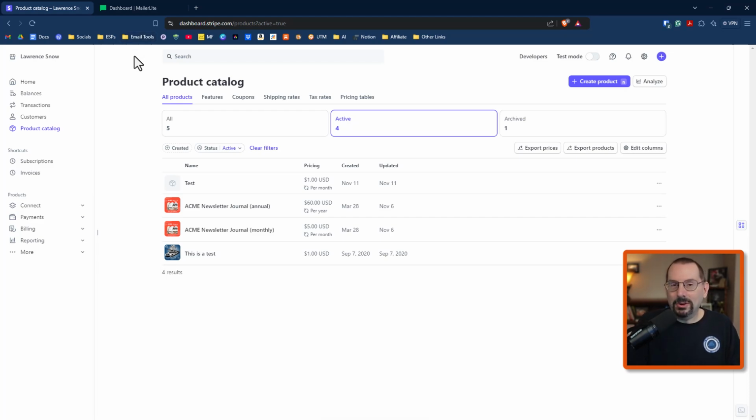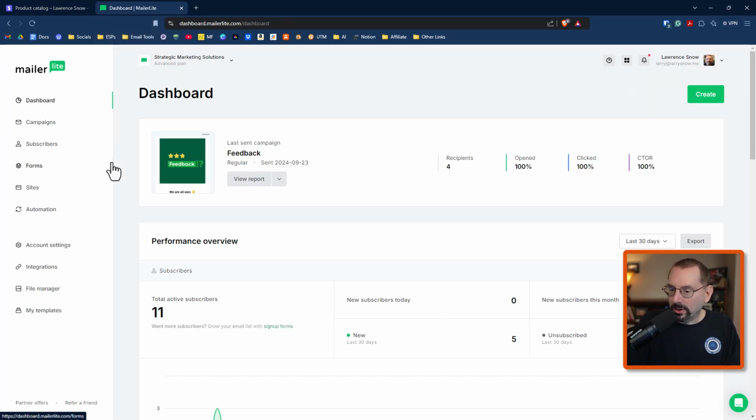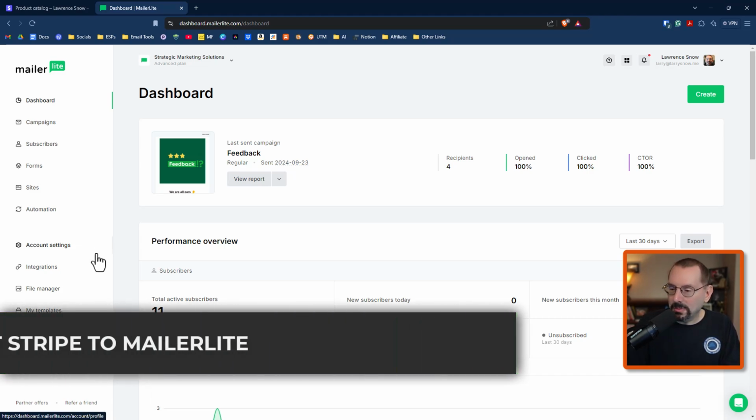So the next thing we've got to do is go over to MailerLite. And remember, you need a paid account in MailerLite to add subscription products to your MailerLite landing pages. So let's go over to the dashboard of MailerLite and get that started. In the dashboard, in addition to creating our landing page, we also need to integrate Stripe with MailerLite.